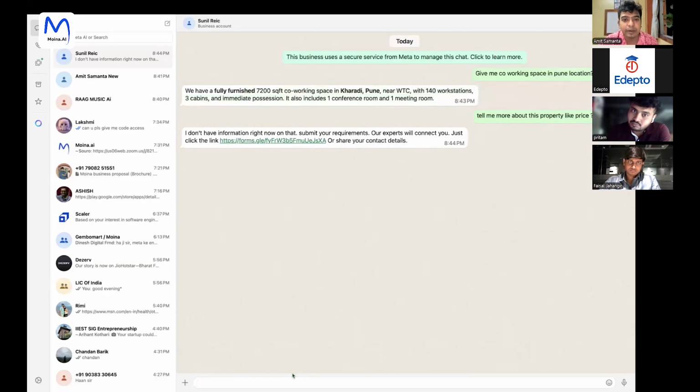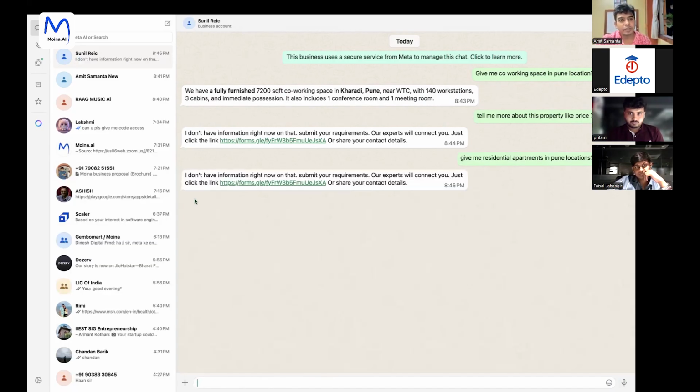Let's say I ask some other questions. Give me residential apartments in Pune location. So I am inquiring about residential apartments. Let's see what will happen. Blue tick, typing, just to give you an experience. Okay, so there is no residential apartment. Sir is clearing it out. Sir is promoting a few properties right now, because of that it's coming like that. Okay. So this is the way it's interacting.